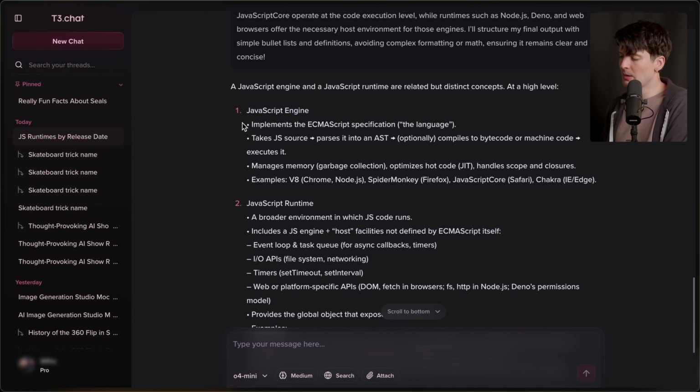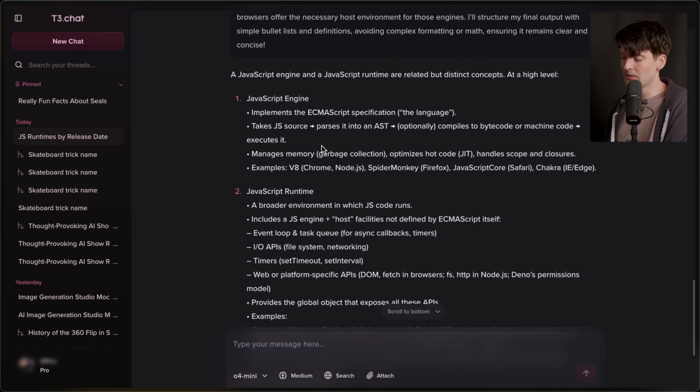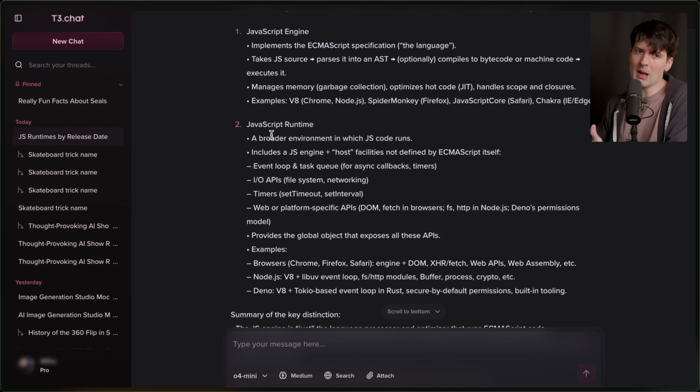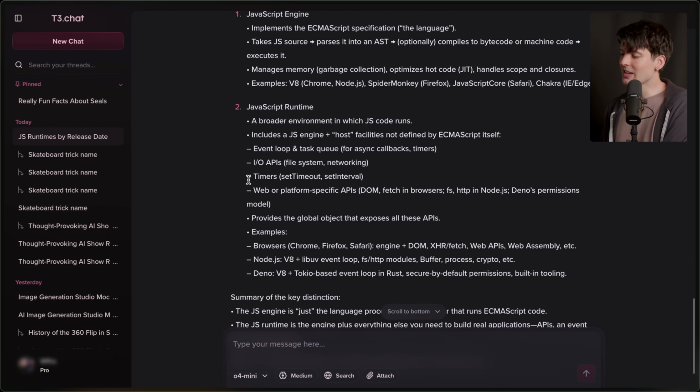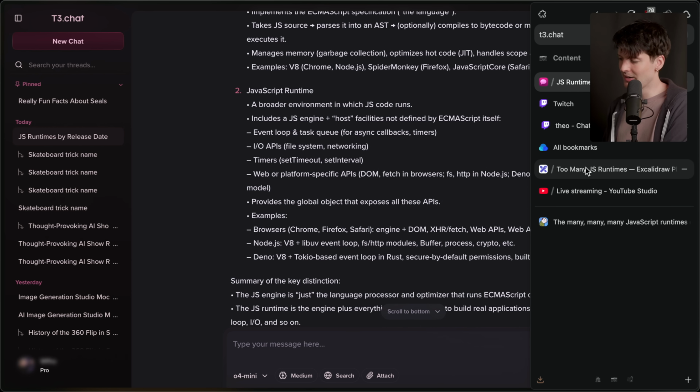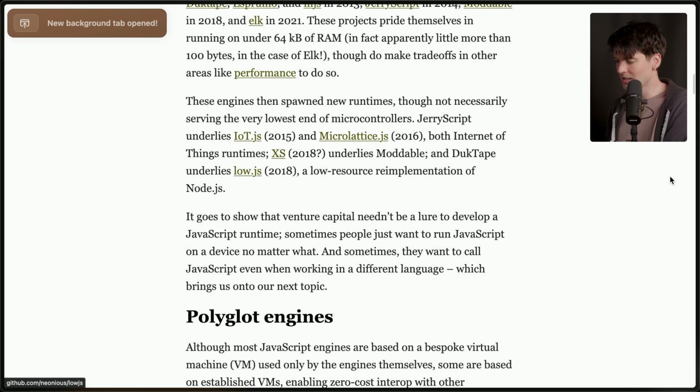The engine is the part that implements the actual spec and the standard. It takes the source, parses it into an AST, maybe compiles it to bytecode and executes it, handles memory and all of the above. The runtime is effectively a wrapper for it that is focused on providing all of the integrations you would want, access to the system, APIs, all the other stuff that you have to do. Even things like setTimeout and setInterval are usually done at the runtime level, not the engine level. Hopefully this helps you get an idea of the difference between the two. Thank you, T3 Chat, for making it easier for me to explain that.